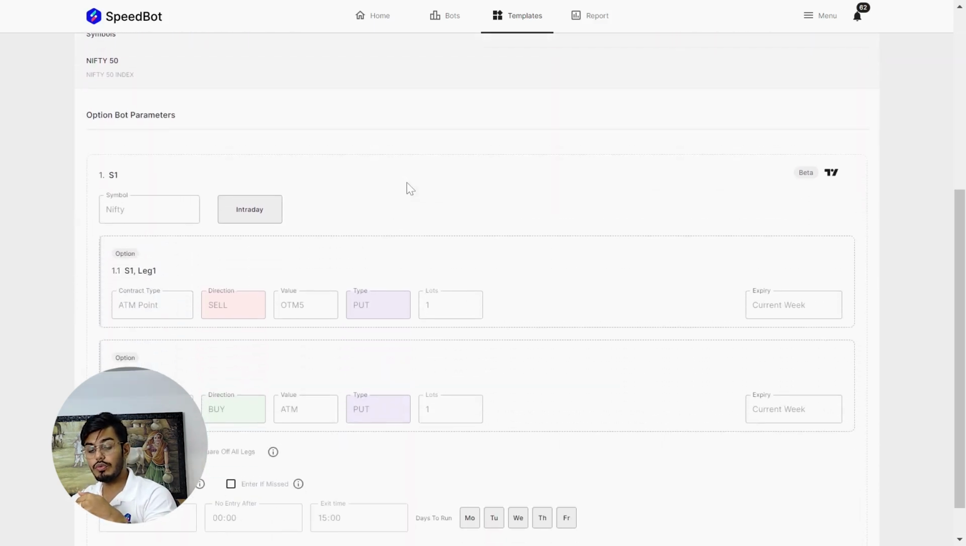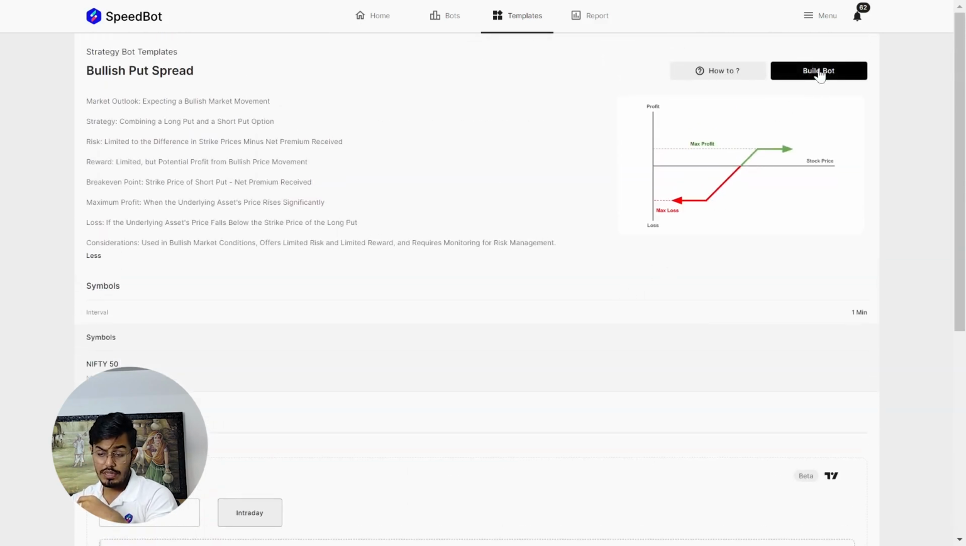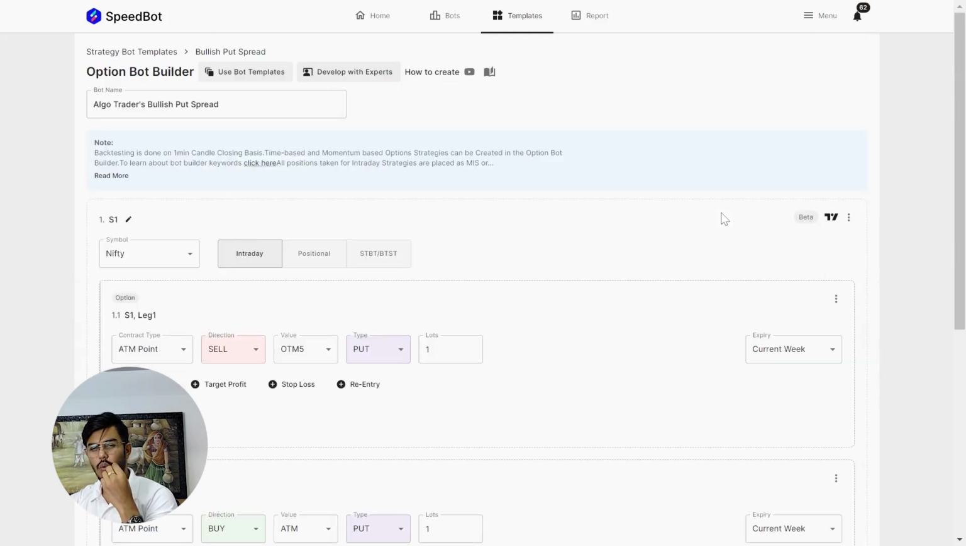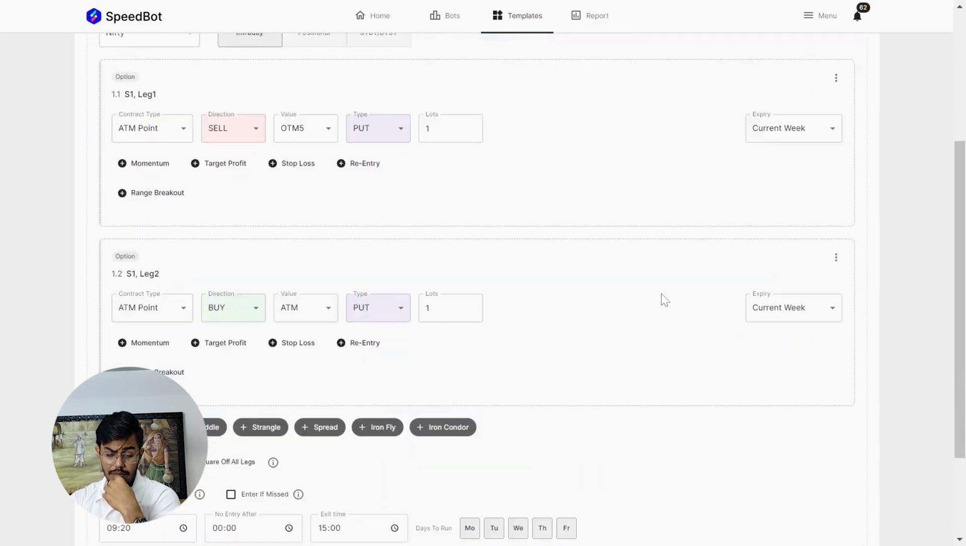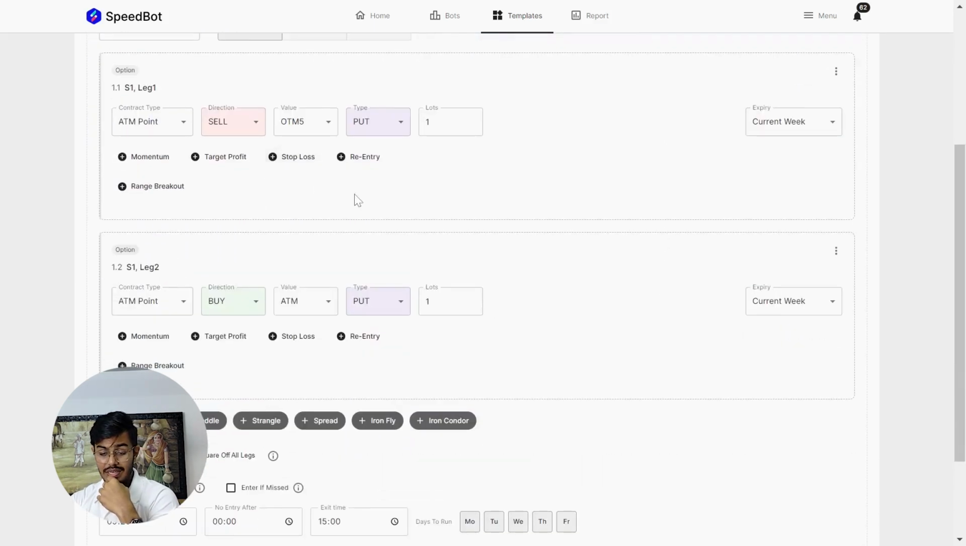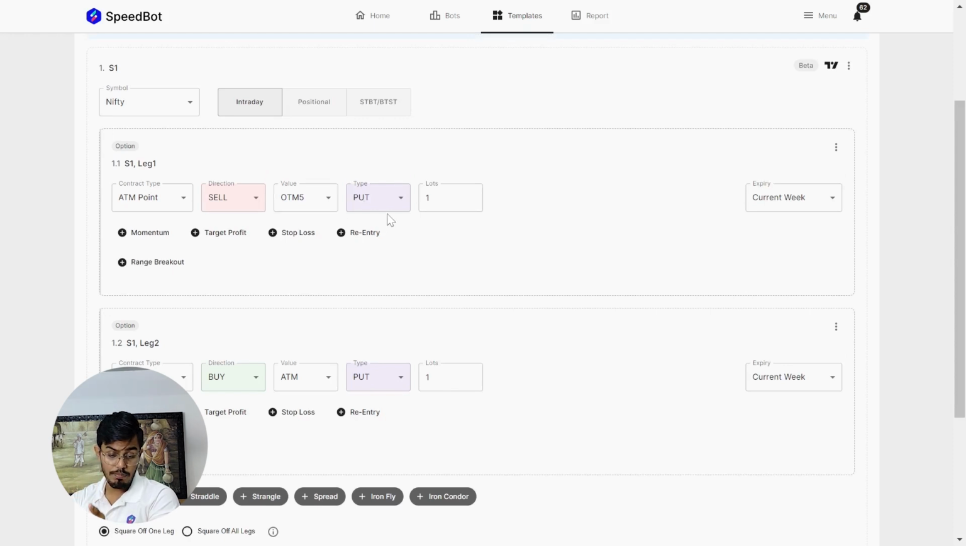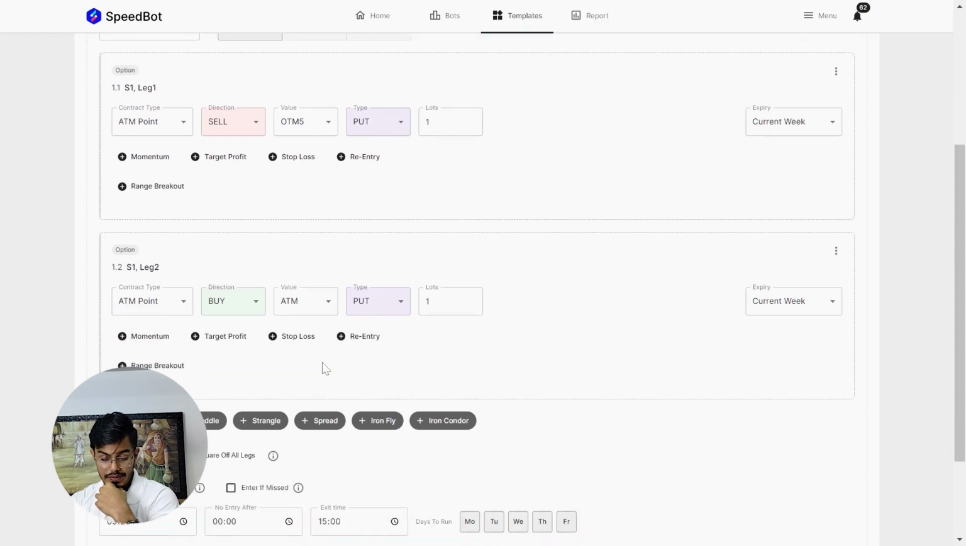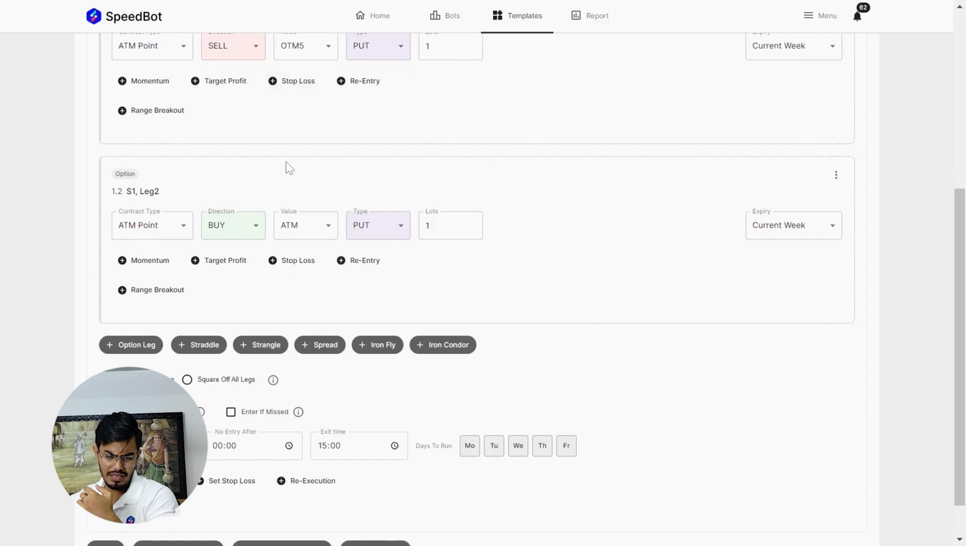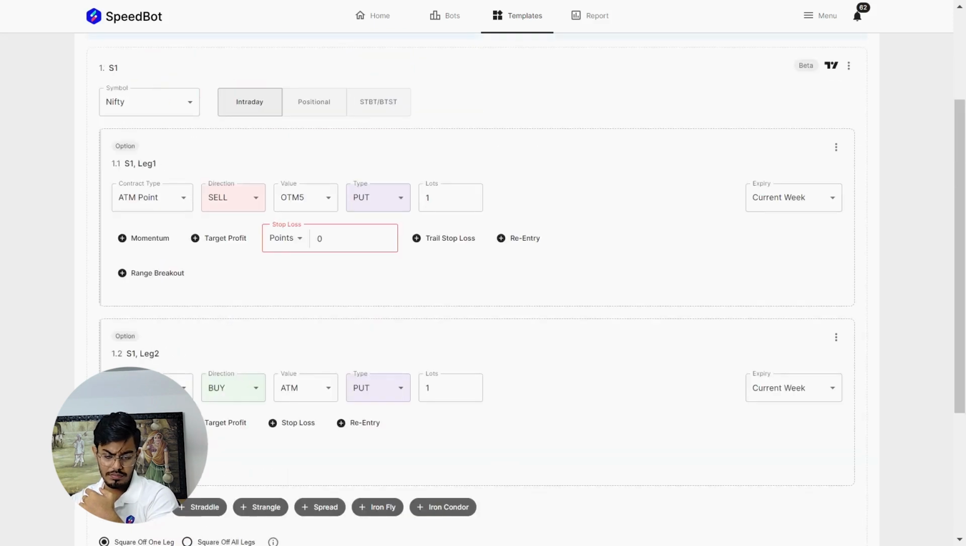And down here I'm able to see the strategy template's logic. So it's already disclosed, and over here, if I want to tweak the parameters from my end based on whatever little understanding I have about the markets, I'll be able to get these parameters. Let us say I'm selling a put at OTM 5 and I'm buying another put at ATM. Then if I wish to have the stop losses added, I can add the stop loss, maybe 50 points over here.